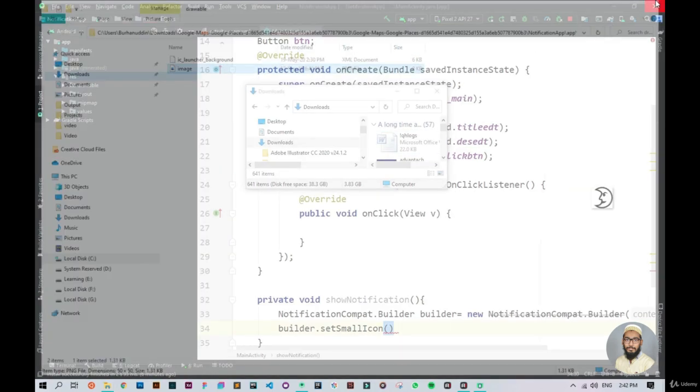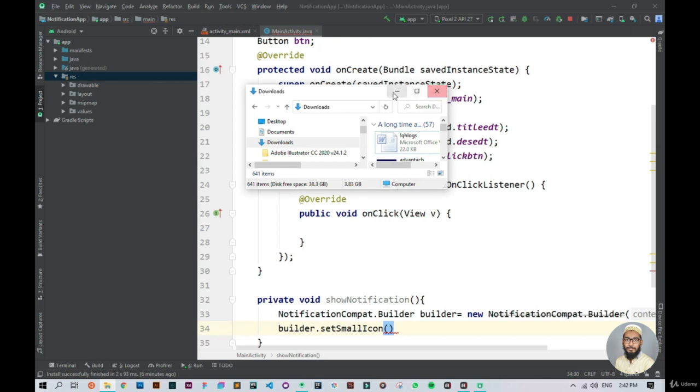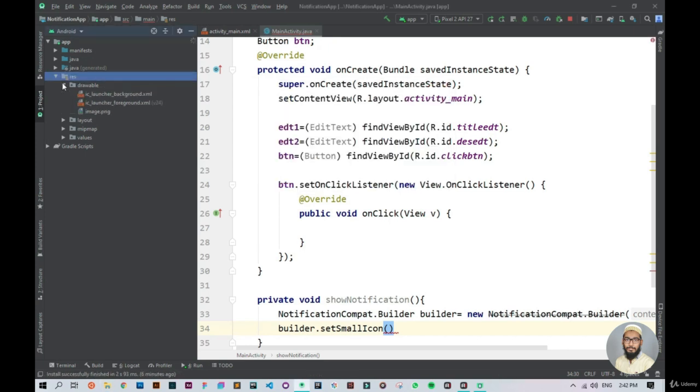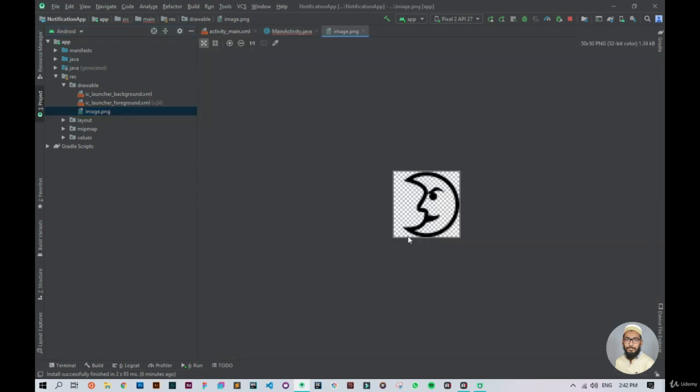Now let's close this and close this as well. Now as you can see, it is available inside my drawable folder. So I want to use this PNG image. As you can see, here is the image.